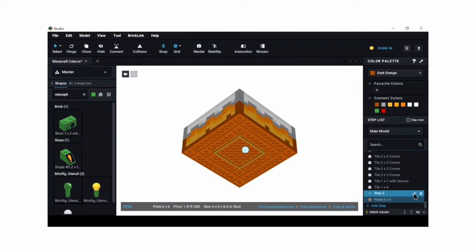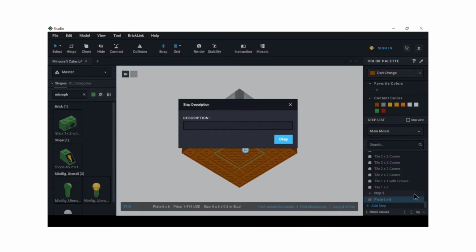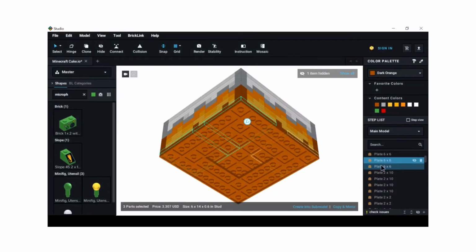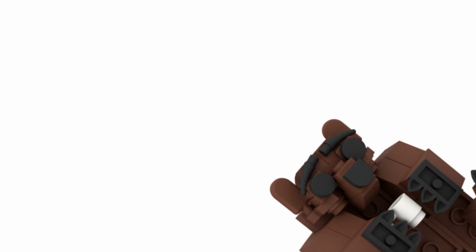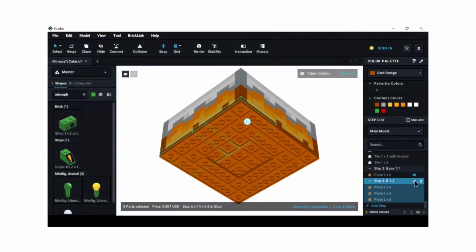As for having step 2 be page 1, let's name it appropriately. I like to name it something like base 1.1. Now we'll pick some of these outside bricks and move them to a new step. Exciting, I know. Now that you've got these on their own page, rename it to B1.2 and hide it.